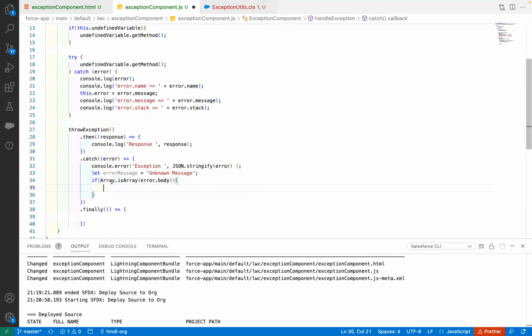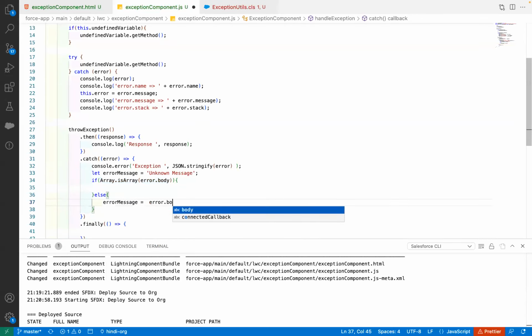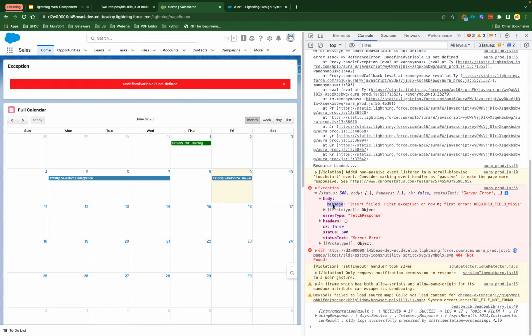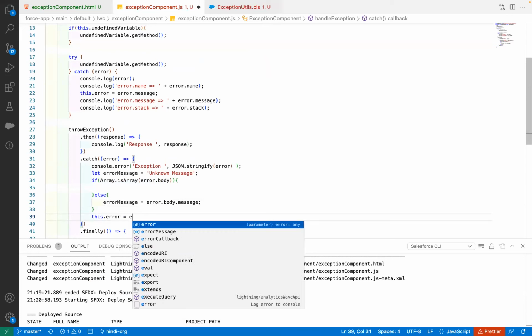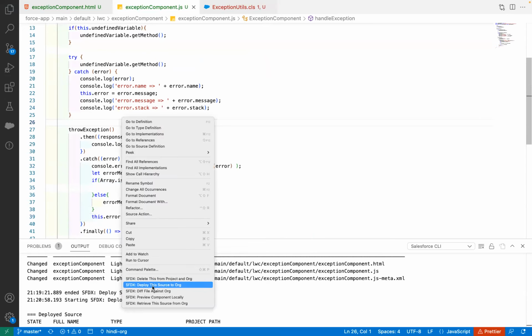If the body is an array, we are going to leave it as it is. Else, we'll say error message equal to error.body.message, because that is where our message is, error.body.message. And then at the end, say this.error equal to error message. And now let's deploy this code.